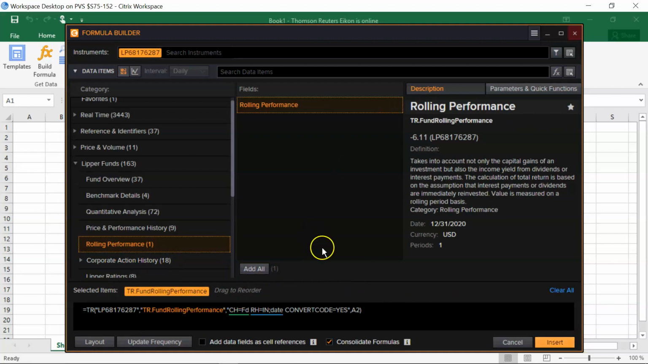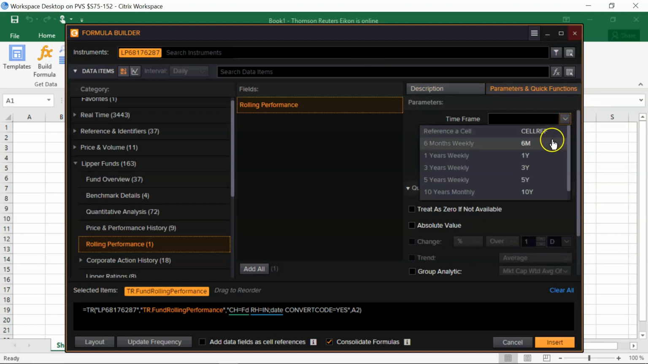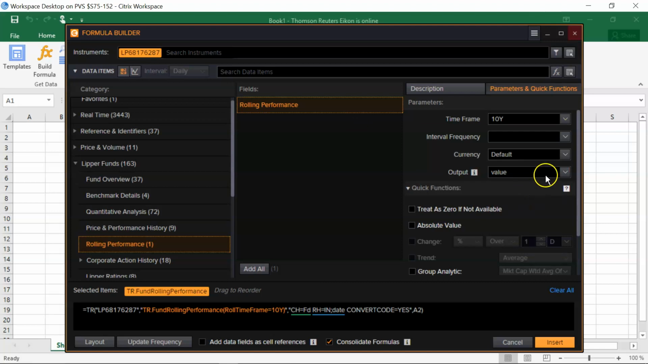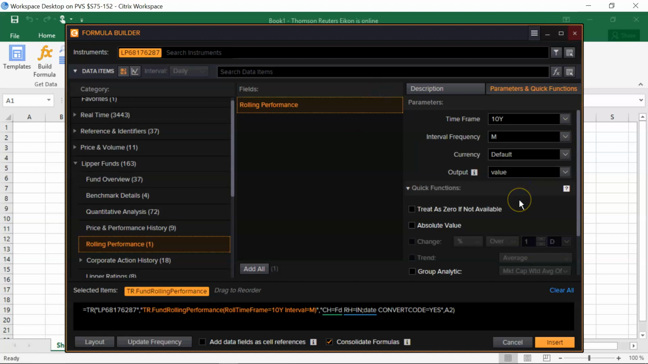But before inserting it in the spreadsheet, you first need to do some tricks here. First of all, you can get this information for the past 6 months, the past year, the past 3 years, the past 10 years, or since inception, whatever you want. I choose the past 10 years. Monthly returns, interval frequency, well, that's monthly, you know. I don't think you really have to fill it in, but that's what you do.